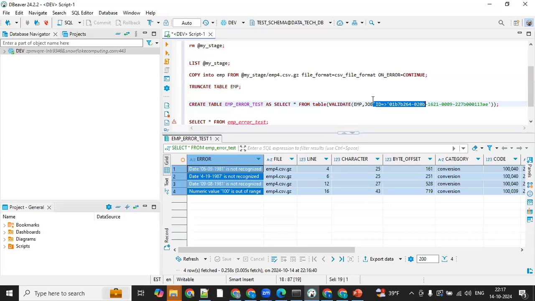Before data loading. Sorry? Before data loading. Okay, this is Abhishek, right? Yeah. No, okay. Okay, I'll tell you the difference.